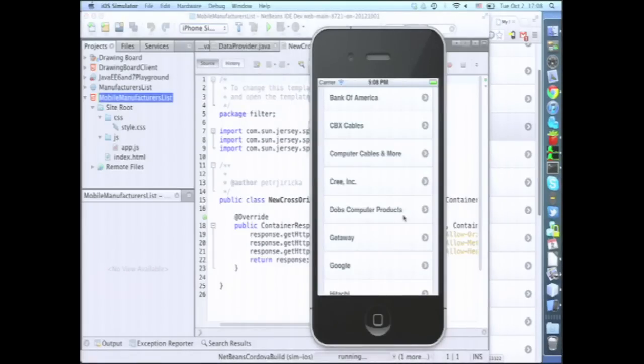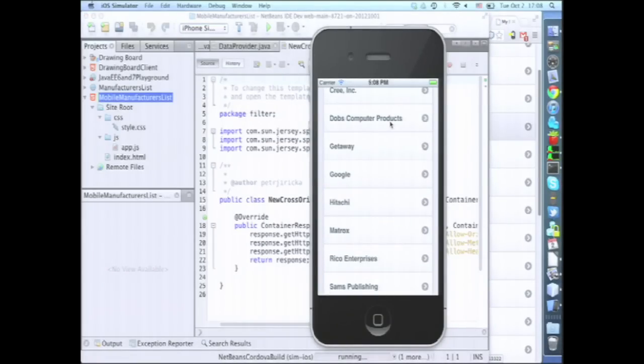I didn't actually implement the functionality to add these companies to my contacts list, but you can imagine that could work that way.